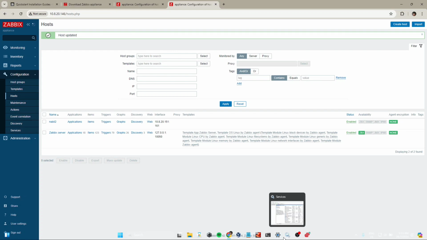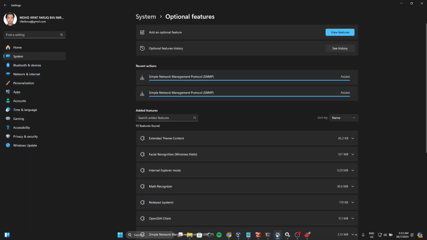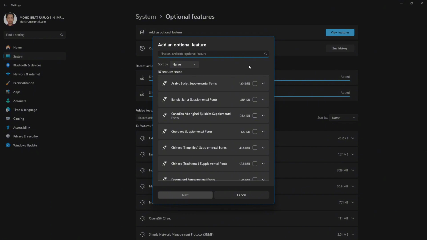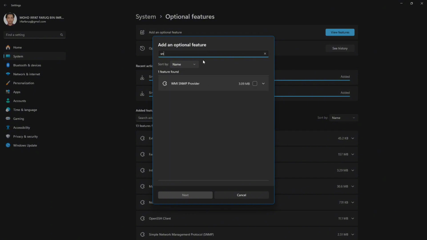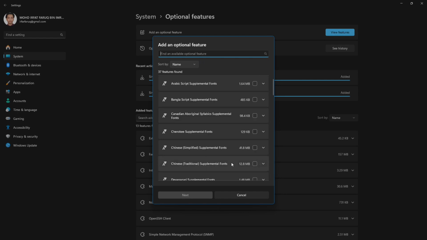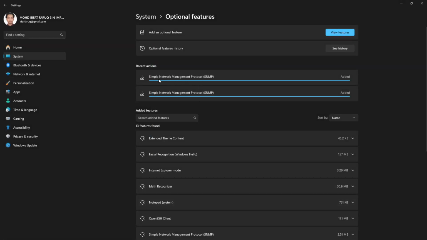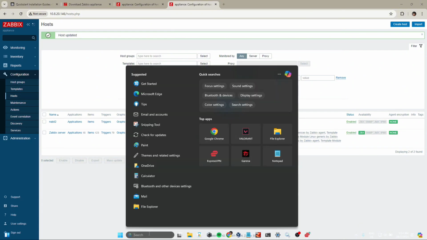Next, in order to activate the SNMP services, every Windows 11 needs to have these features edited. So basically, we go to the Control Panel, Windows features, and view the features, and then we search for SNMP. In this case, I already installed the SNMP, Simple Network Management Protocol. So basically, we just need to add this, and then we go to the Windows services part.